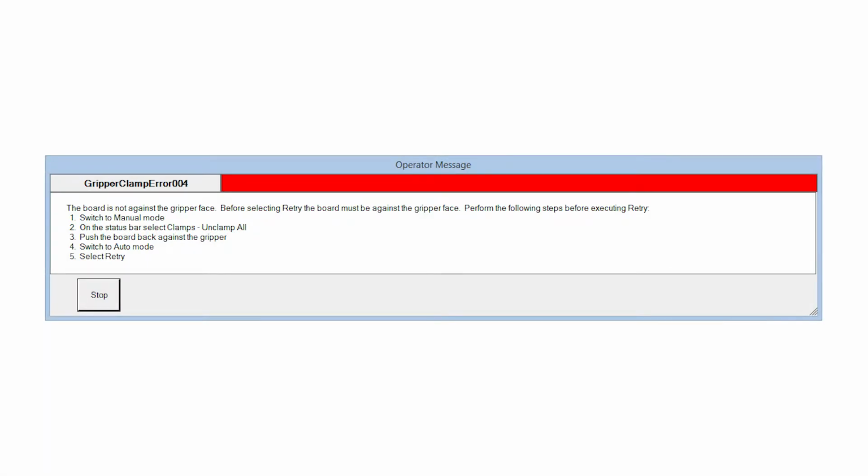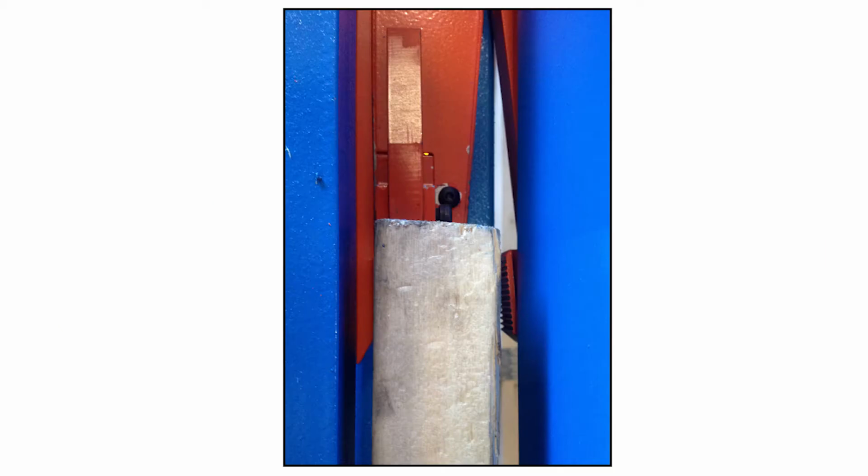If you are experiencing a gripper clamp error 004 or board slip error 004, it means the board has slipped out of its proper position in the gripper. If the error is happening frequently, the end of this video provides things to look for that may be causing it. Right now, let's get back up and running.